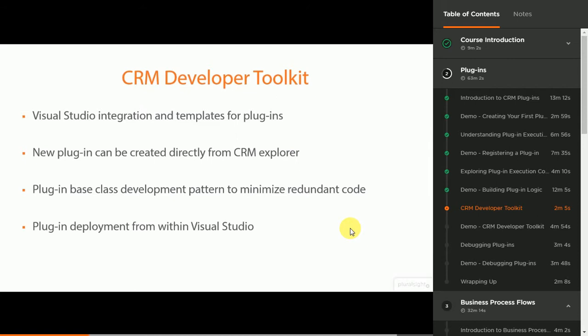The CRM Developer Toolkit is a Visual Studio add-in, so it integrates with Visual Studio to provide a couple of things. First of all, it provides some project templates, one of them being a plugin project. The plugin project provides a template for building plugins. We'll talk more about that in a second. There is also a CRM package project. The CRM package project understands how to deploy web resources as well as other assets like plugins to the CRM server.